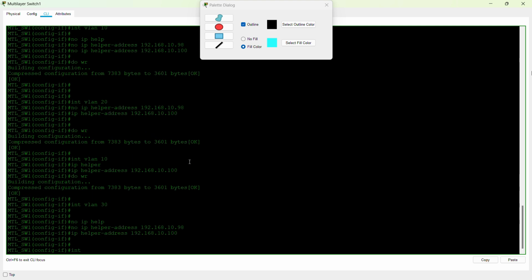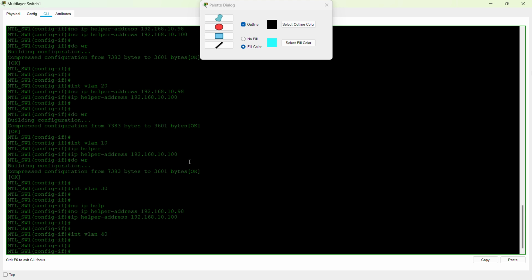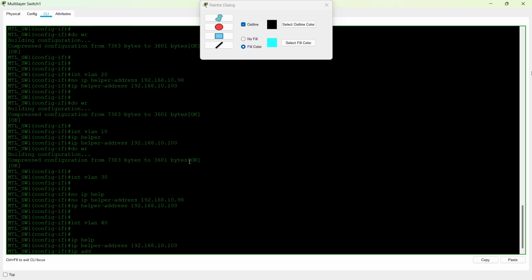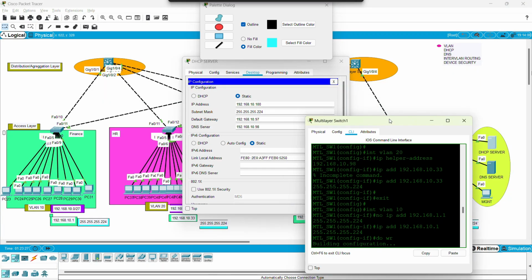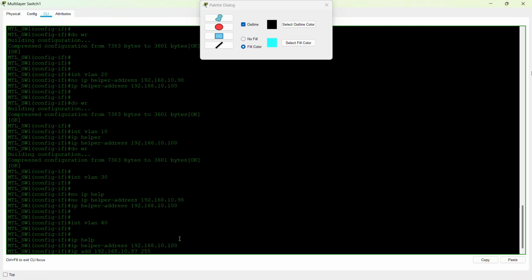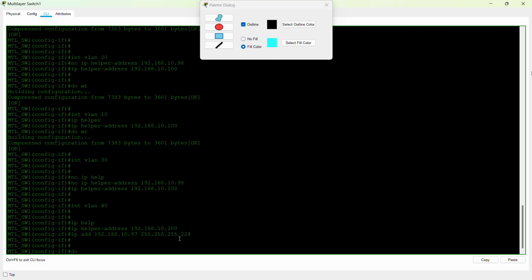Now let's move on to interface VLAN 40. IP helper address is going to be 192.168.10.100, and then we need to specify the default gateway of this VLAN, which is 192.168.10.97. Let's double check that. Indeed, it is 97. Now let's just put the subnet mask of this network, which is 255.255.255.224. Do write.